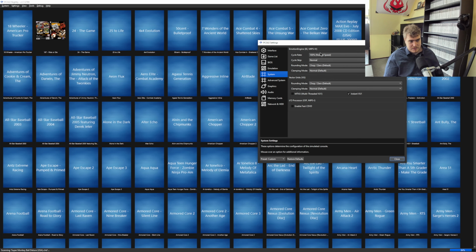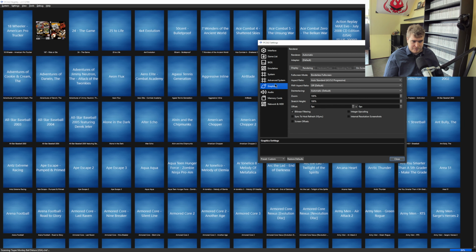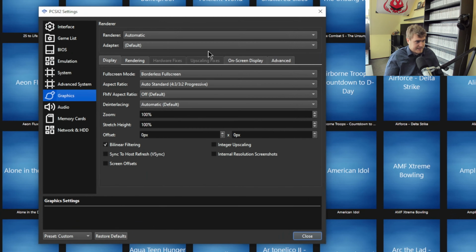System, you can make the cycle rate go quicker, which is effectively overclocking the MIPS CPU that's in the PS2. You can enable MTVU, all the standard stuff that has already been there. You can enable compatibility patches. You can also change the actual frame rate different regions of games run on. That's a bit weird, but perhaps there's someone who can make use of that.